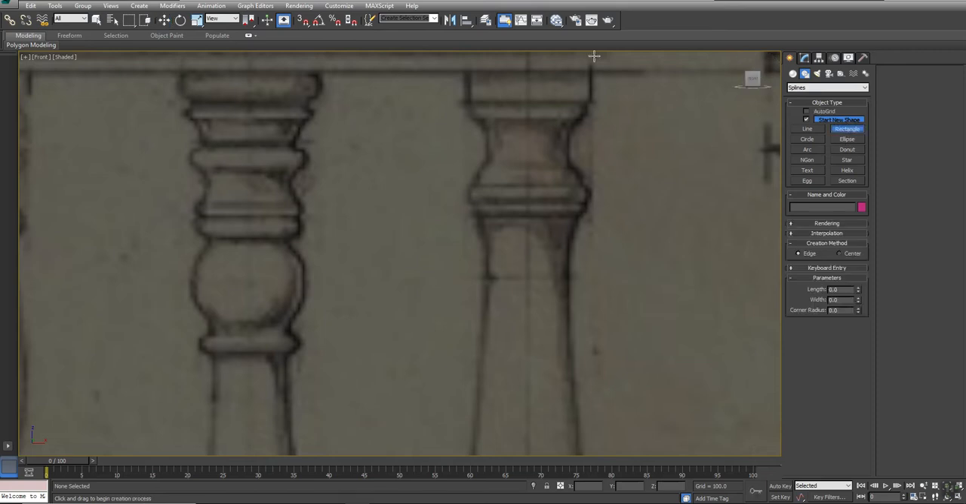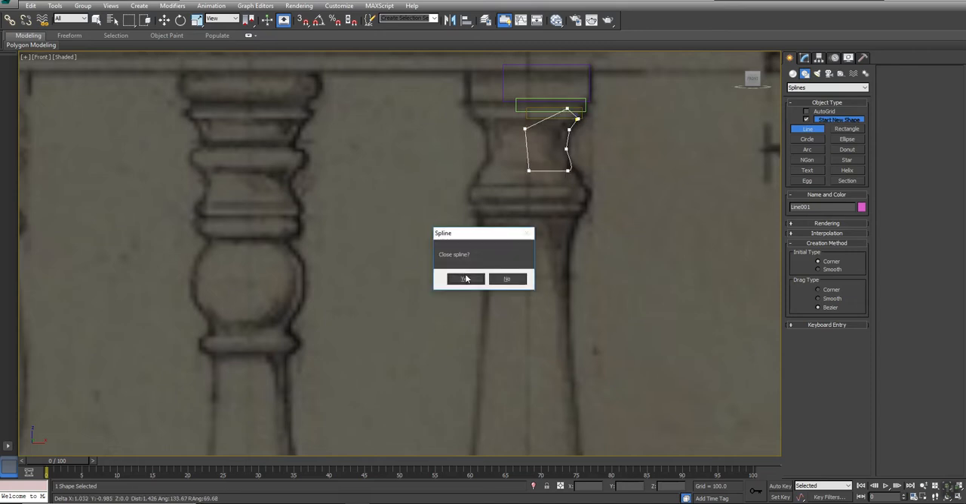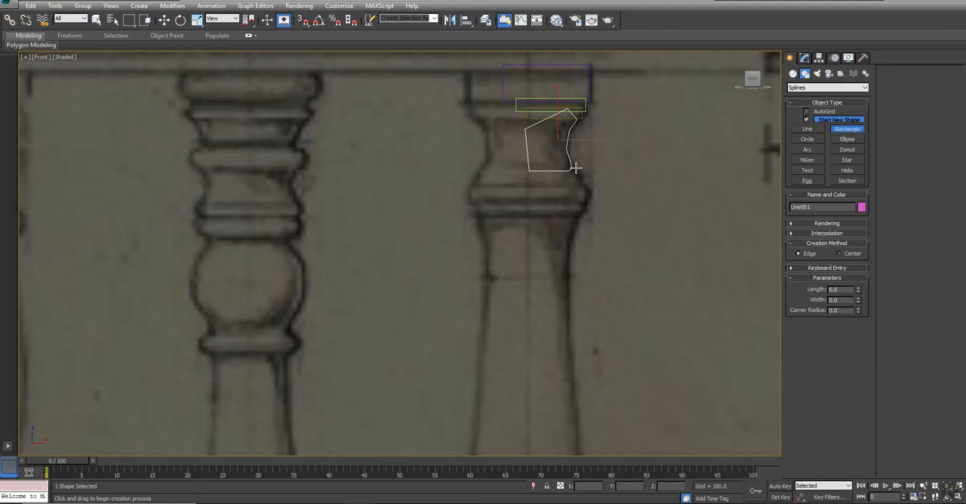So I'm going to come in here, I'm going to start off with a rectangle. I'm just going to create the basic shape using splines. And I'm just going to kind of rough it in here, dropping in these basic shapes to really define that overall look.